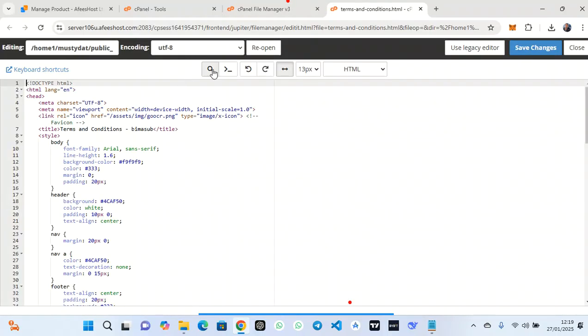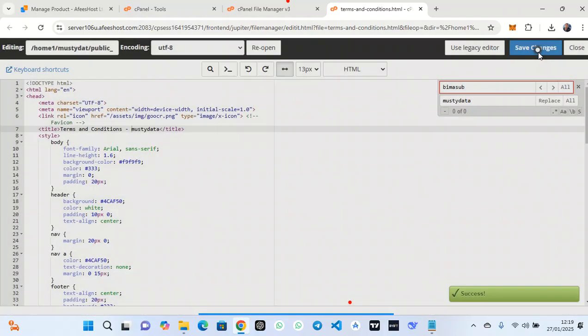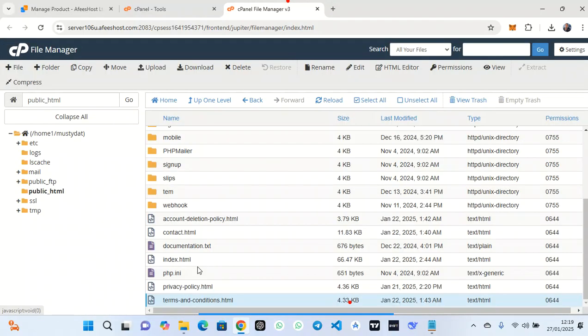Click on terms and condition, then also for terms and condition, change the name of your website. Click on the plus icon, then type the name of your website, Musti Data, then all are replaced. So now we have finished with this.